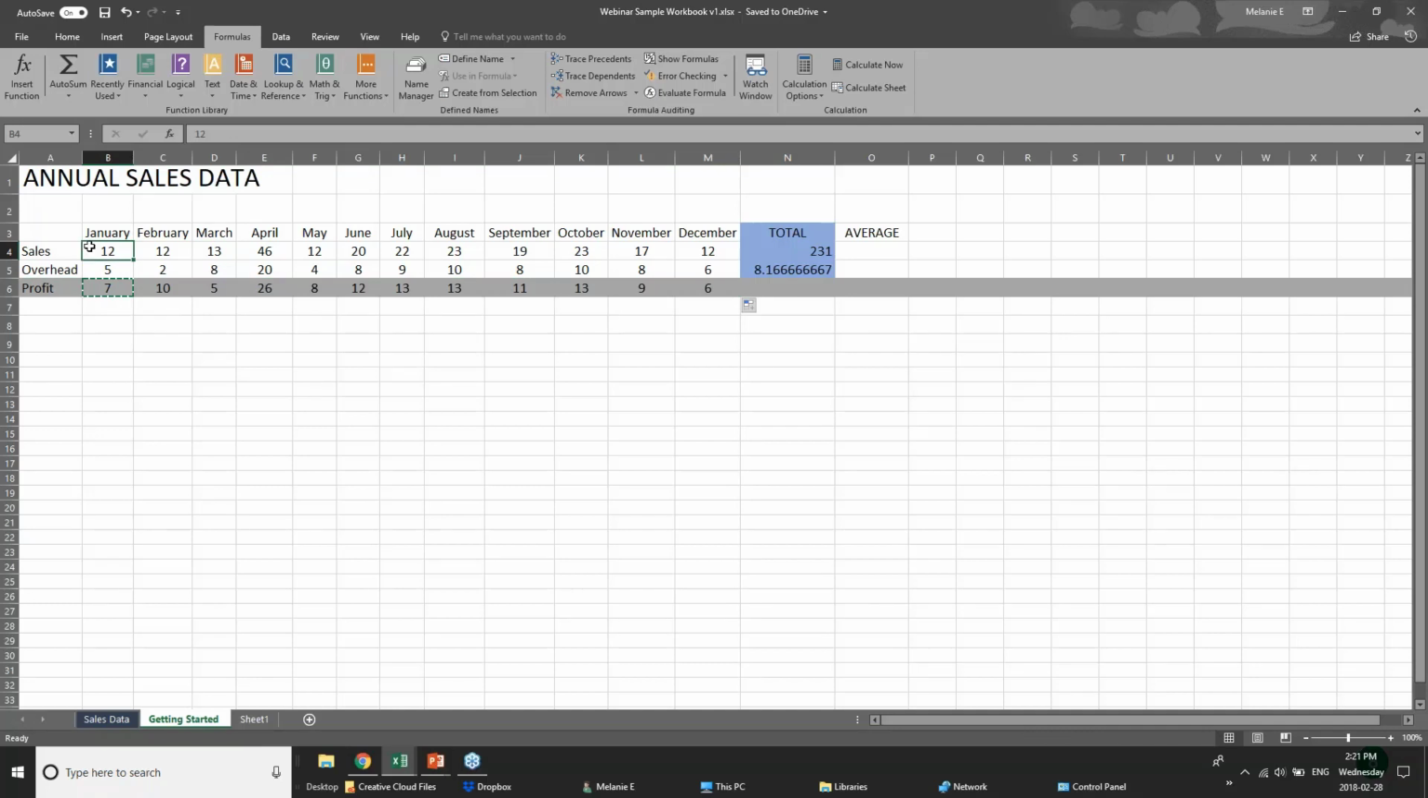That applies both with columns and rows, the ability to drag and drop formulas all the way across. Now, I can't do it here because here we're actually talking about total. So we need to work on a different type of equation for this part of the worksheet.